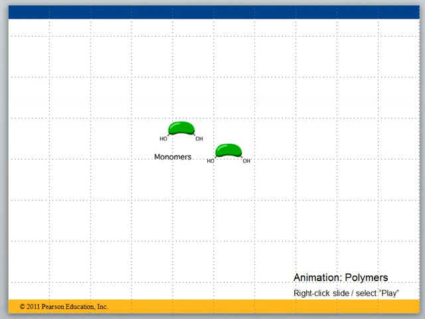Here we have a basic animation. Of course, you won't be able to see it in this view, but if you right-click and hit play in the PowerPoint view, or if you look on the PDF view, you should have the ability to play this little animation, and it talks about how monomers are put together to build polymers. And this is true no matter if it's a carbohydrate or a protein or nucleic acid. Monomers are the links. Put them together and you create a polymer chain.